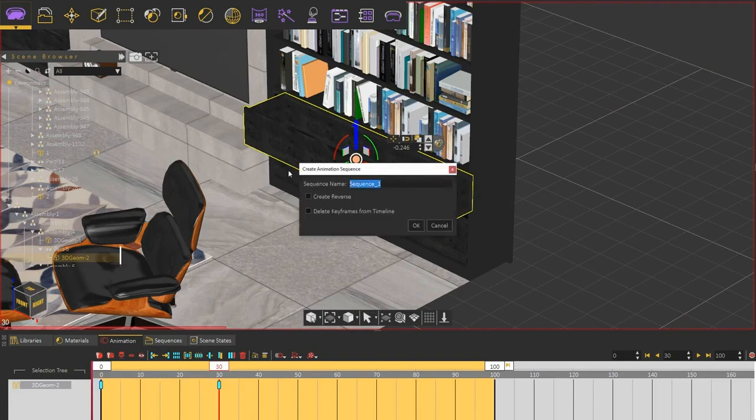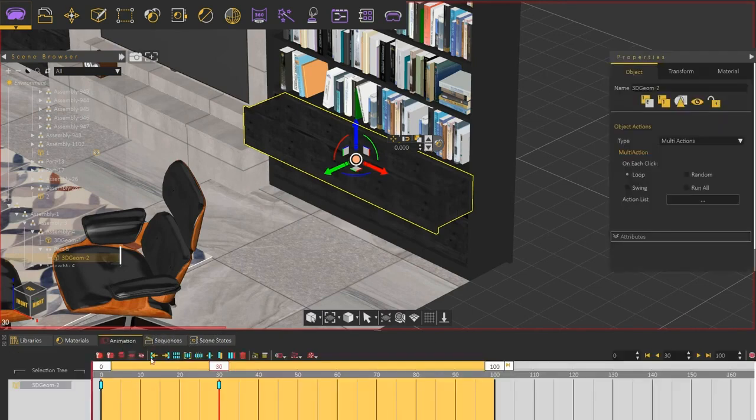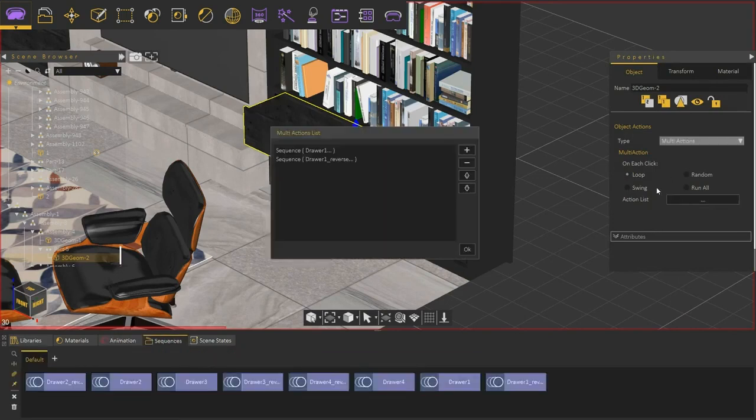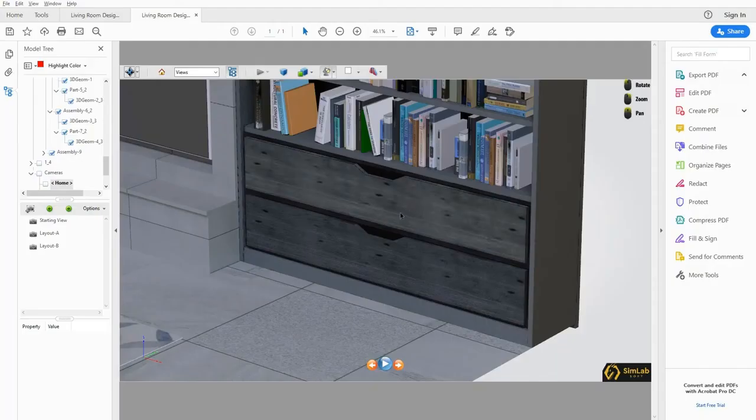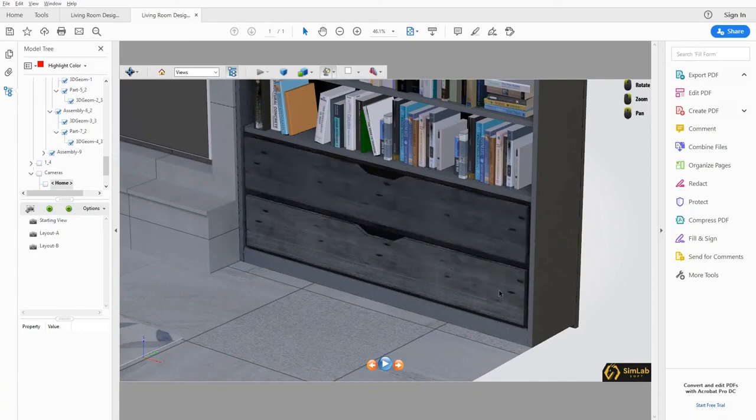We select those keys and create the animation sequence, making sure to tick the Create Reverse option. Now that we have our sequence, we select the drawer geometry and we add the play sequence actions to it. After we've finished, we can test it in our 3D PDF file.